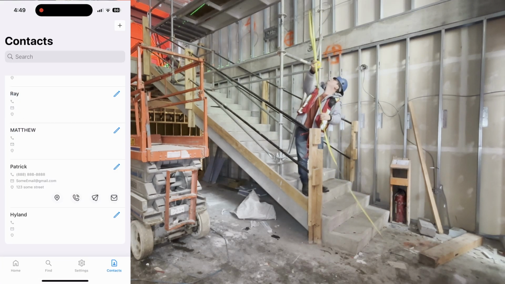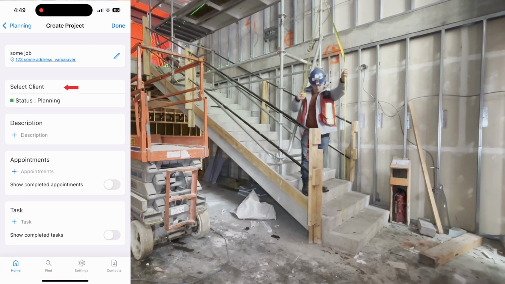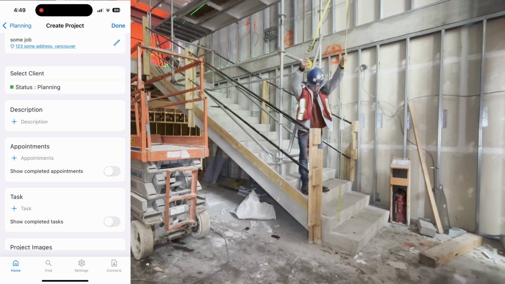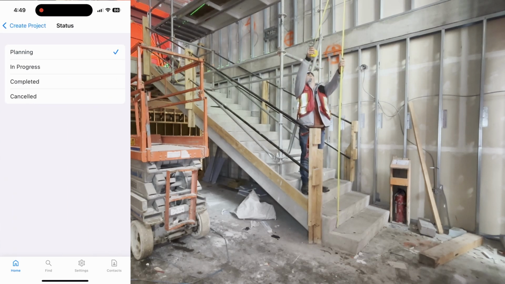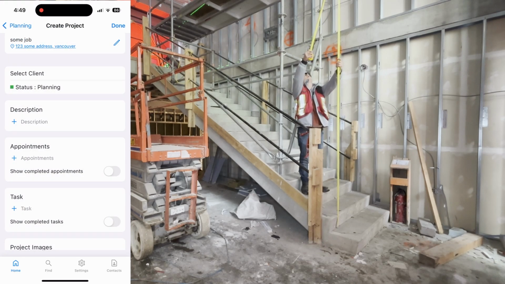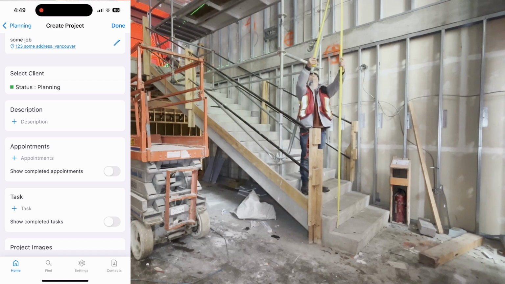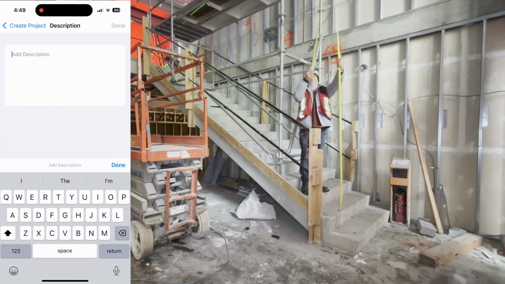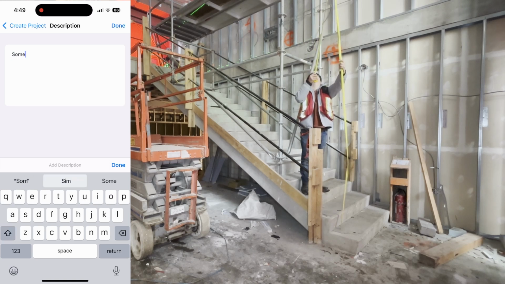So now the next field is going to be the phase. Right now it's in planning, but as you're working on a job, if you want to change the status, all you do is click on this and you can move it to a different folder. This makes it very easy to keep track of a job and what stage it's at. So next you have a description. Here you can enter some information that will be useful for your job.